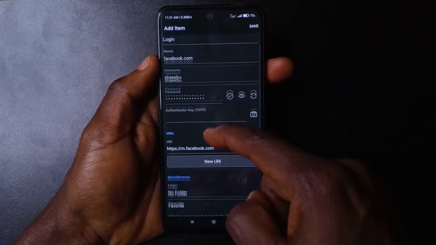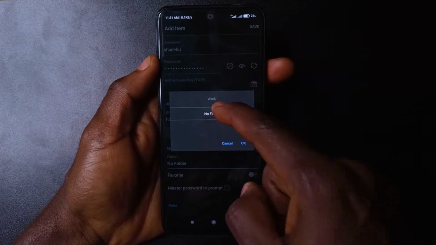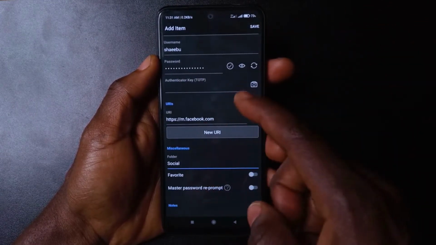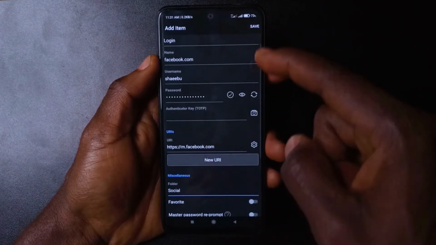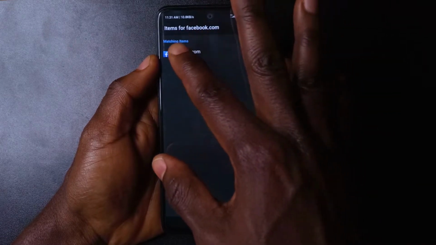And then after that, you can tap on folder if you want. So I'm going to do that, and then I'll put it in my social folder where I have my Twitter, my Instagram, all that stuff. And after that, I'll tap on save up here. Alright, so now you can see it has been saved.